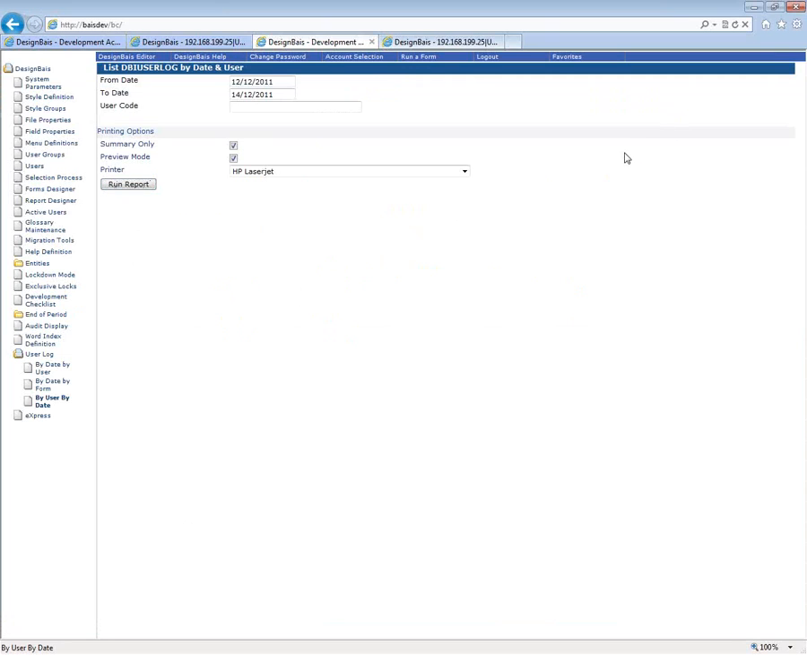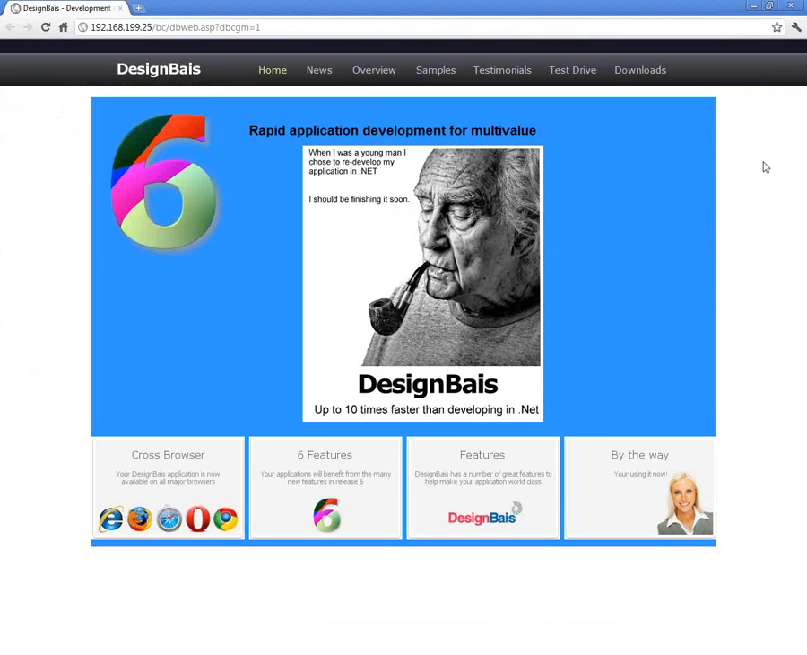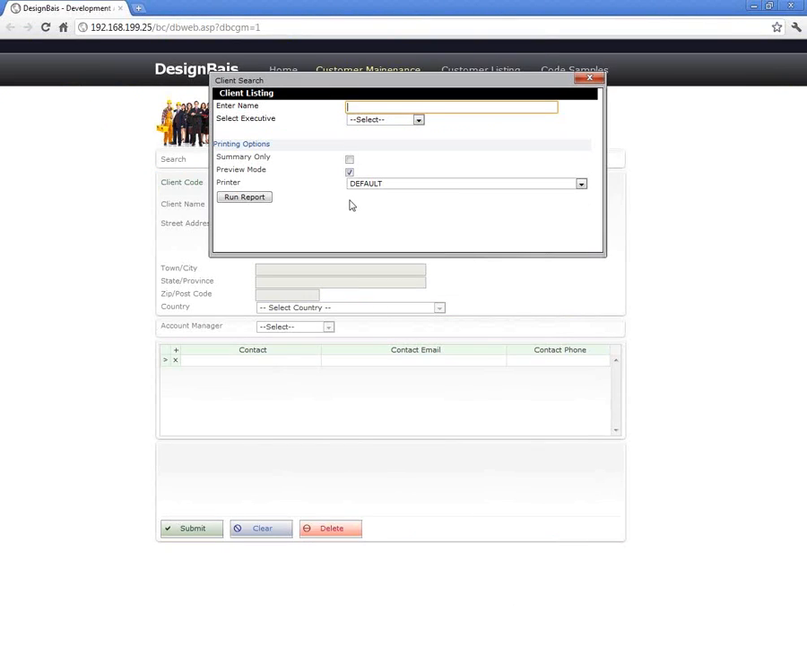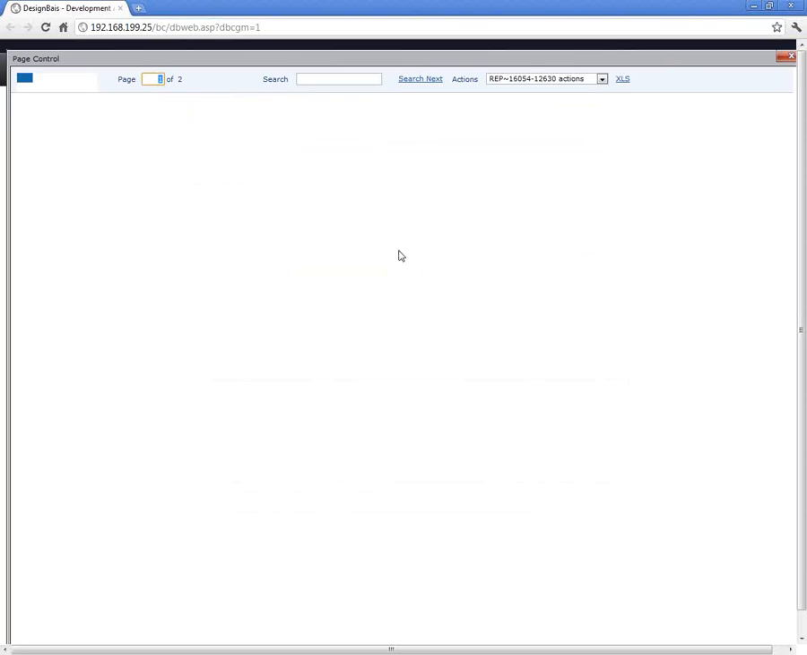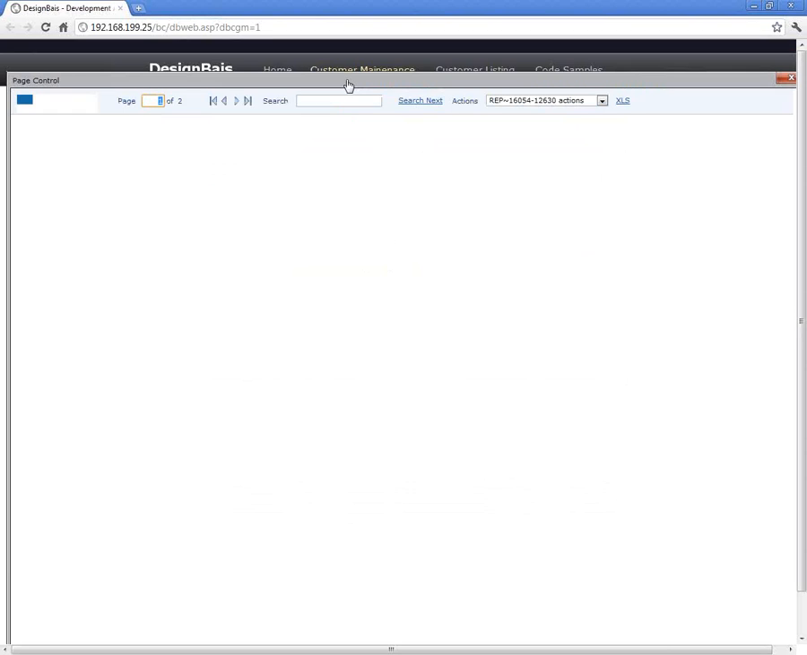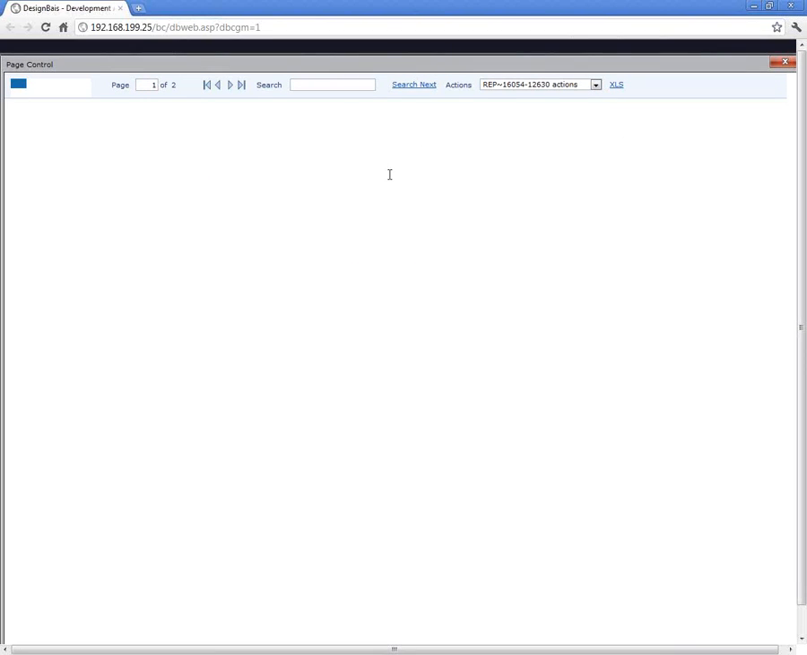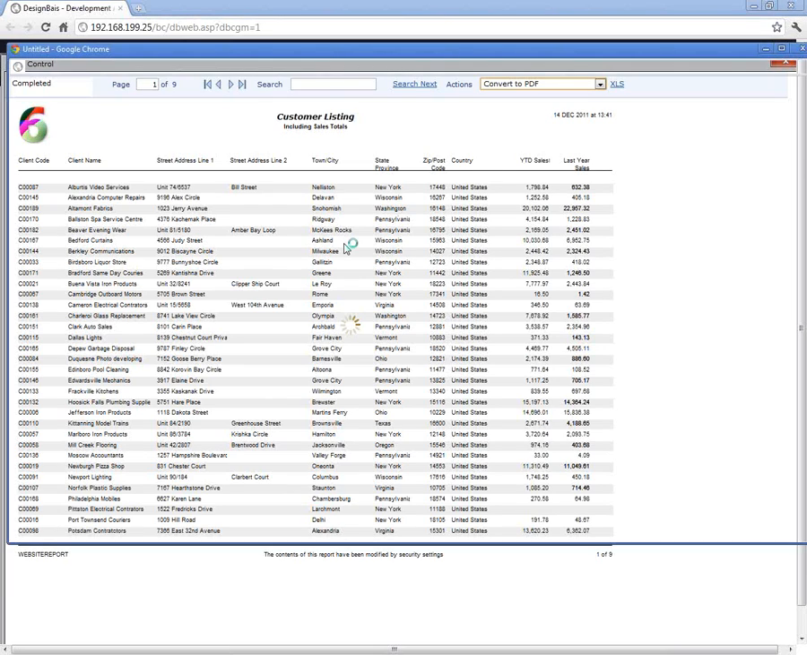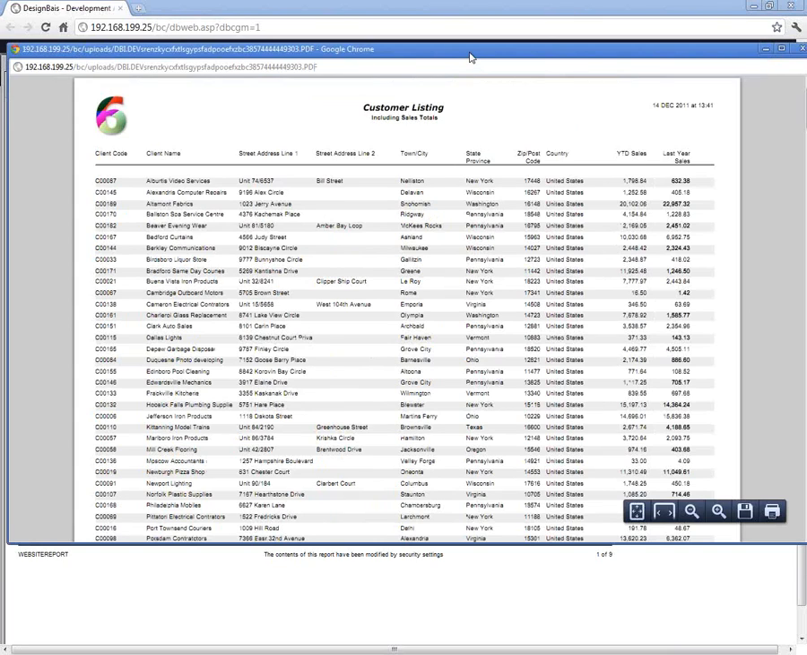Now, if we go back to our website and have a look at the test drive page, there is a customer listing here. So I click on customer listing. I'll run all customers, and this is on a very slow server as far as output is concerned, so it might take five seconds to run this. So there is my customer listing. This is just your typical report process. Again, this is the cross-browser version. We have convert to PDF in the cross-browser version, as we do in the normal version. So all functionality is shared.